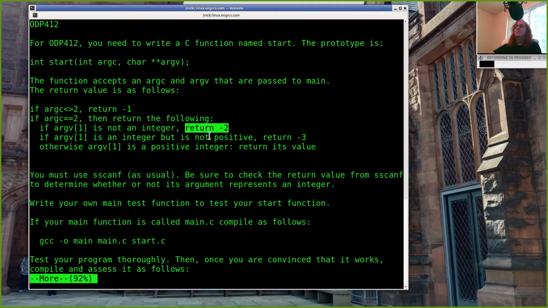If it isn't, yeah, go ahead. Oh, actually, sorry, I'll wait till this is done. This doesn't have anything to do with 412.